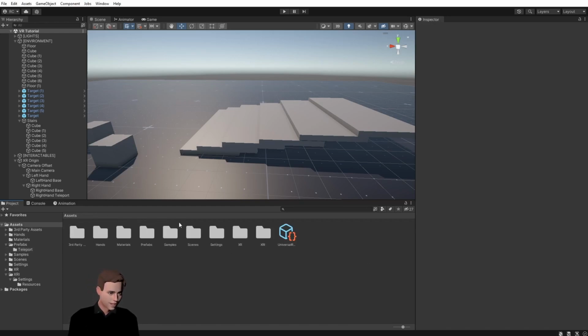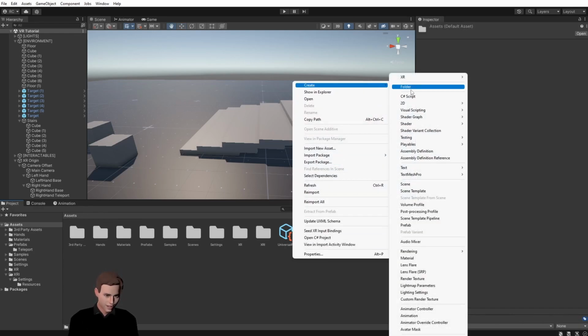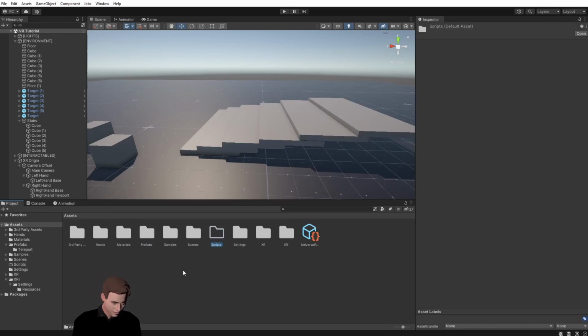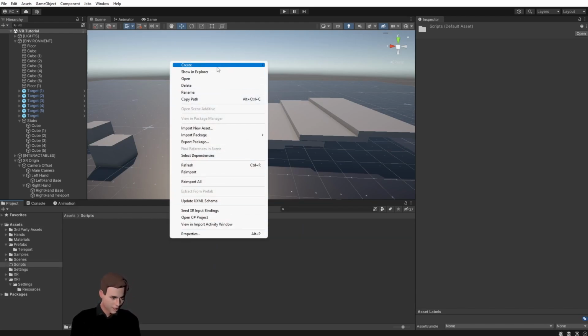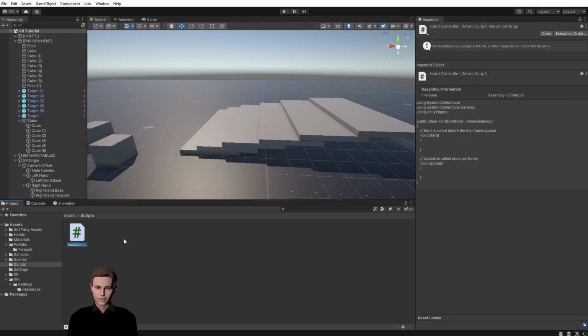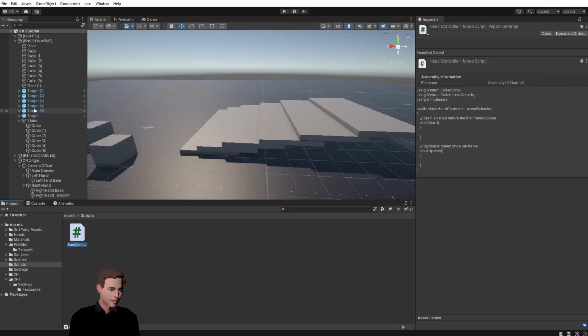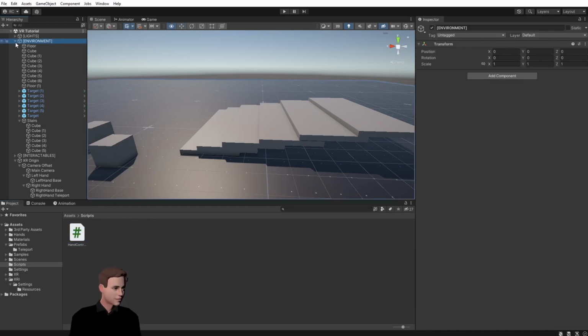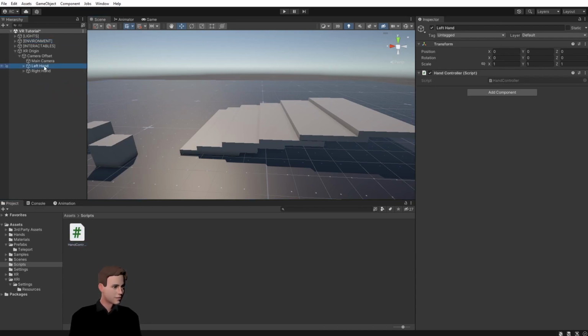So let's go to our scripts. Let's create a folder for our scripts. And then put the hand controller in here. And now let's assign this to our parent hands. So let's close this. And apply the script to our parents. Actually, on the left hand we don't need it, since we only teleport on the right hand. Okay, great. Now here on the right hand we have the script, so let's jump right into the code.